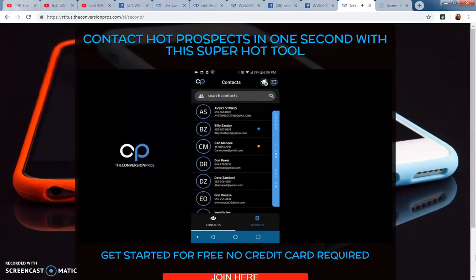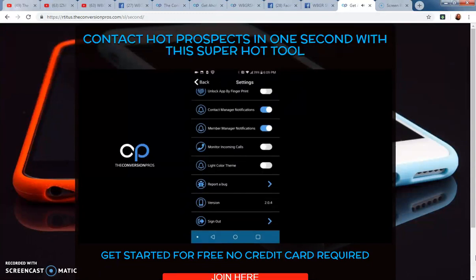We have a light or dark color theme that you can choose from. You can report bugs. So if something's happening in the app, we love to hear about it. You just report a bug. It will go right to our office, and it will show you the latest version. We update the versions with features and with bug updates all the time. So you always want to have the current version, which you could go look in the Google Play Store. So let's say the next version is 2.0.5 and you don't have it. You can just update it and get the latest version of the app.